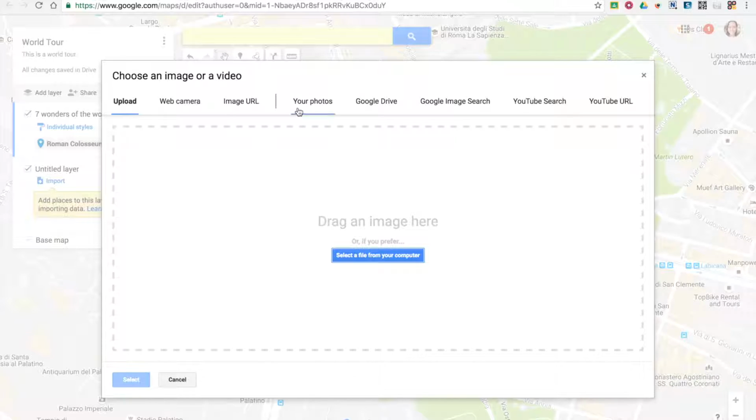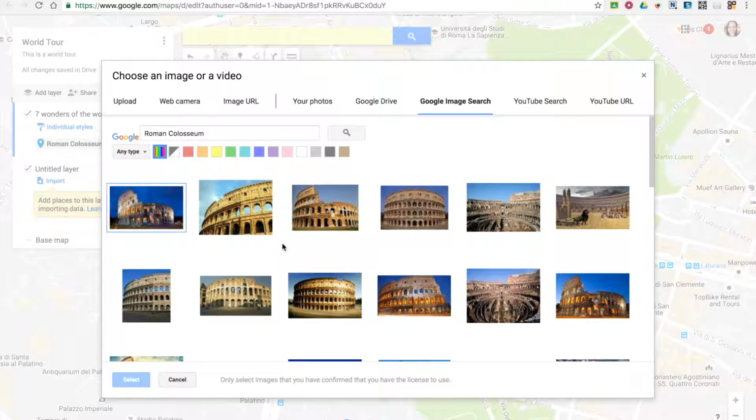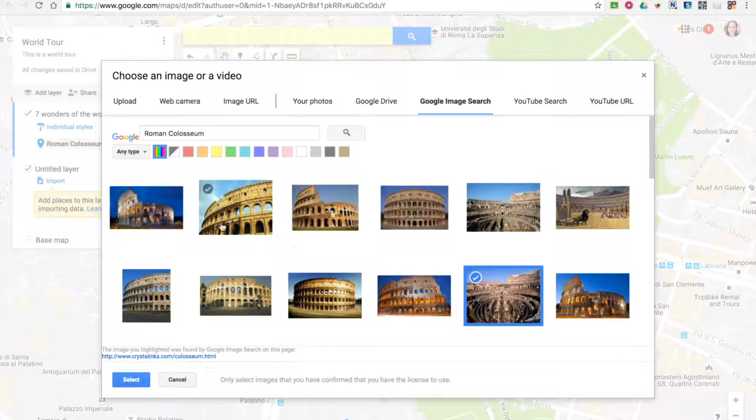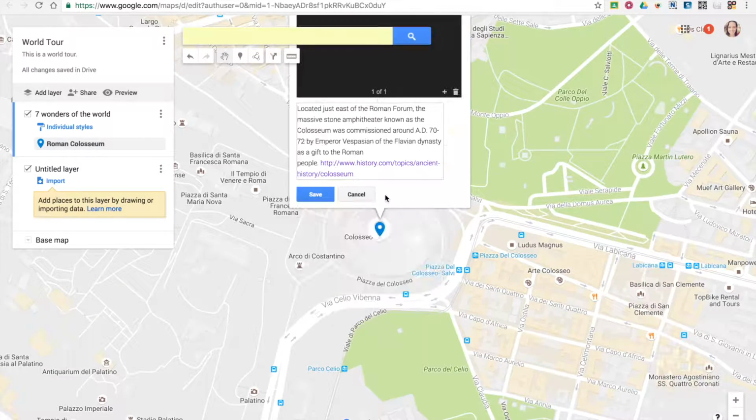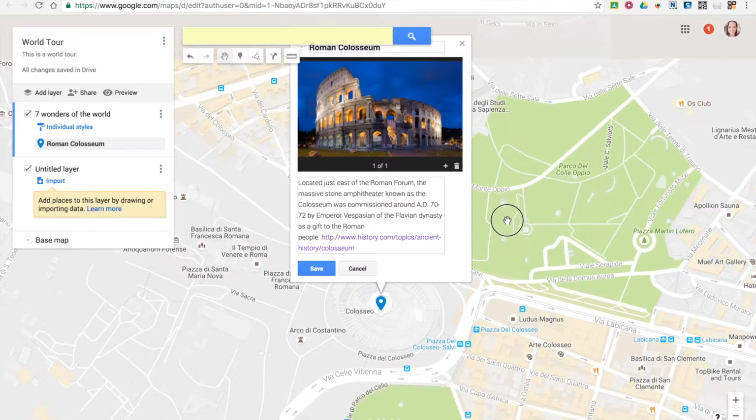You can pull from your photos, from your Google Drive. You can also do a Google search here. So again, I'm looking for the Roman Colosseum, and I can pick any picture that I want. I'm going to pick maybe this first picture, and you give it a second and you will see it appear. So I've got 1 of 1 pictures selected.